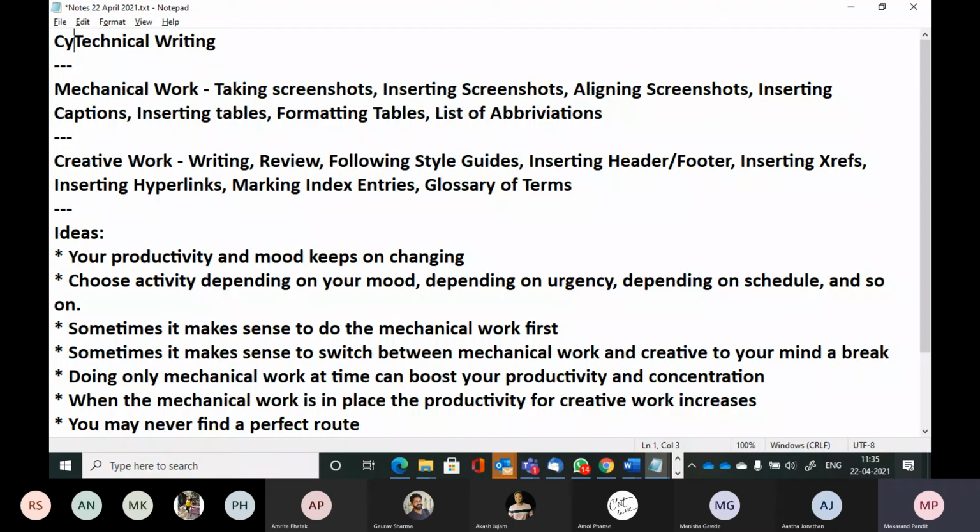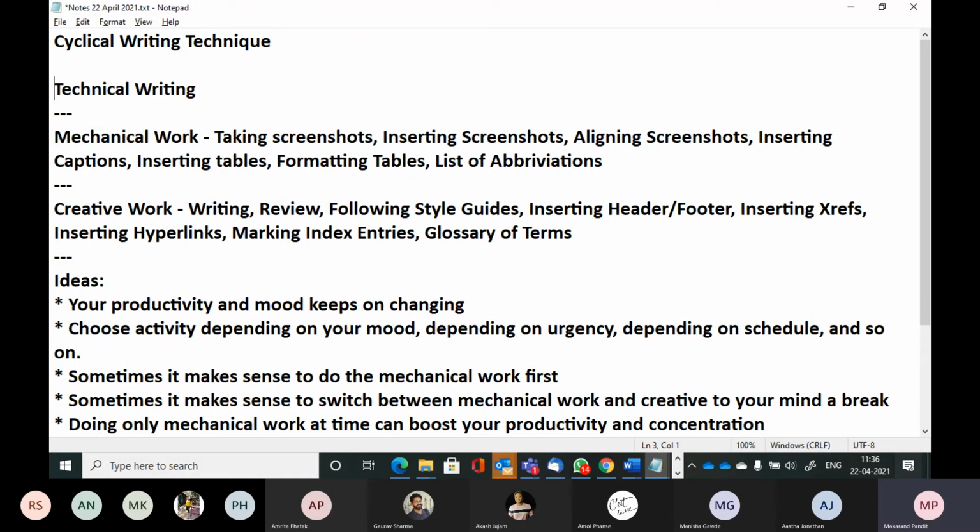So this is one approach to what? What was that? Cyclical writing technique.